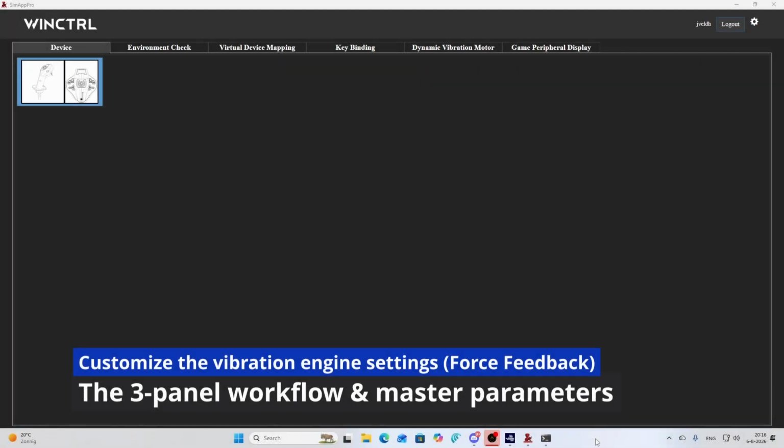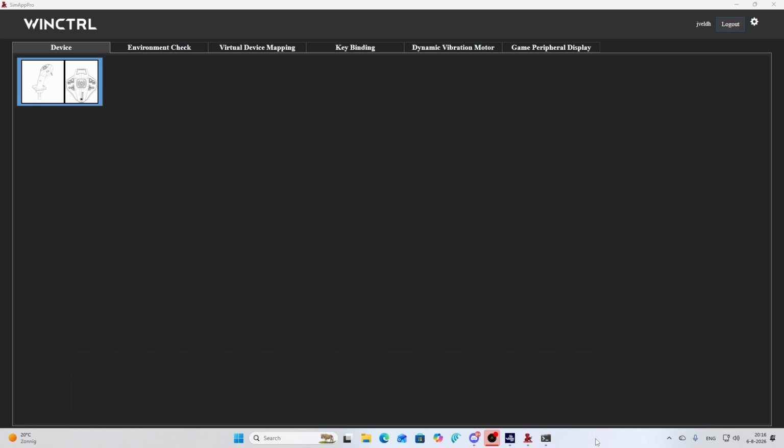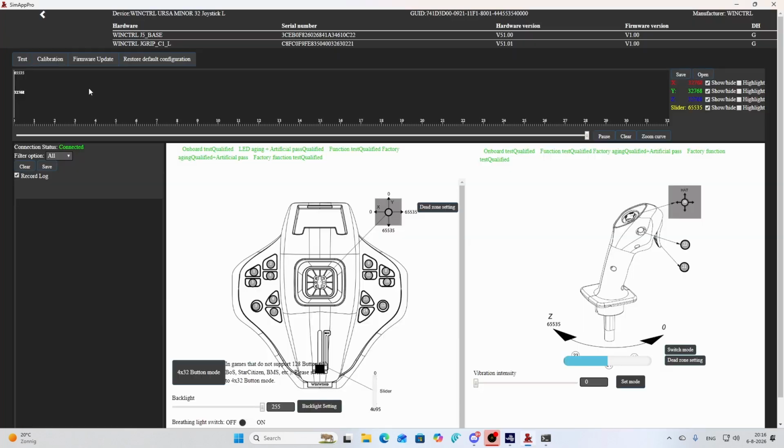To customize the vibration profiles, you of course need to use SimAppPro. At least that's one of the options. And that's where you'll find your device, and if you select the device you can do a lot of things. But of course everything is set up, at least I assume you did. As you can see here, the vibration intensity is set to 0, which is the default mode. You can leave it like this, but this is not the thing which we're looking for.